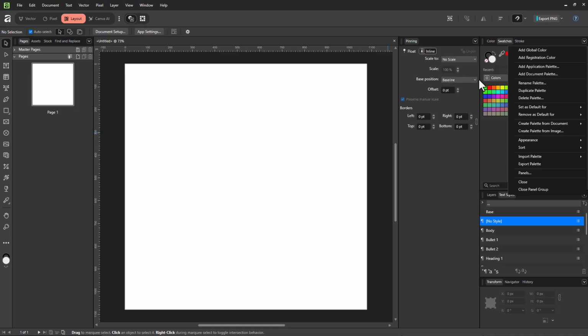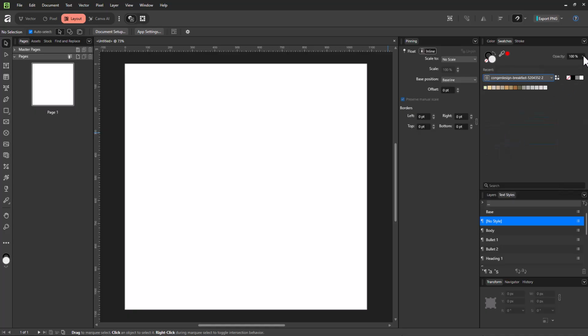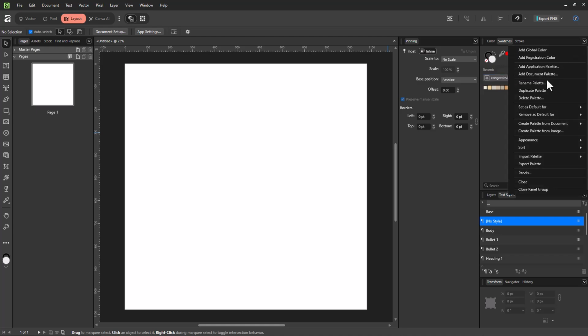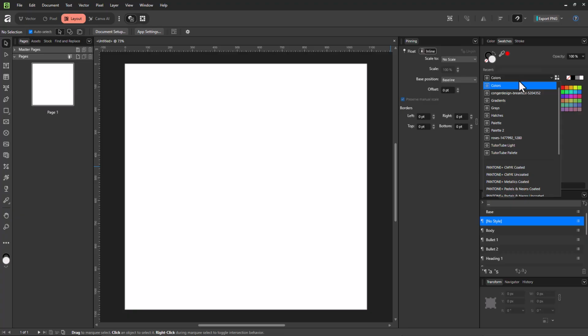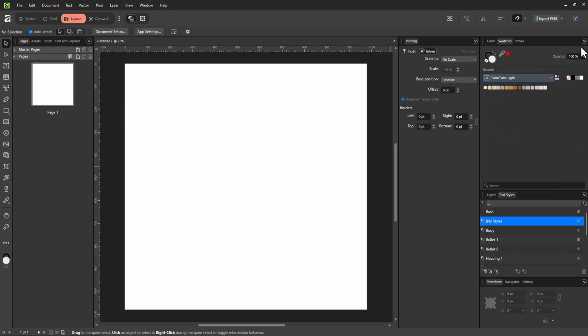For example, you can see that I have different palettes right here. If I want to go ahead, I can rename the palette. So let's say, for example, something like Tube Light right here, just like this. Press OK, and then what happens is that this is the palette that's renamed.